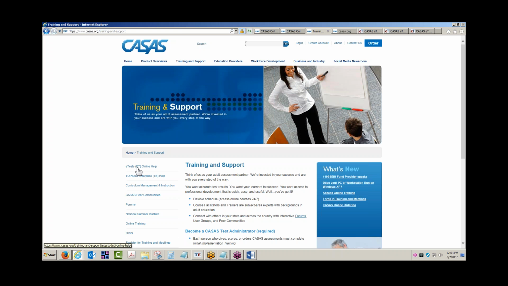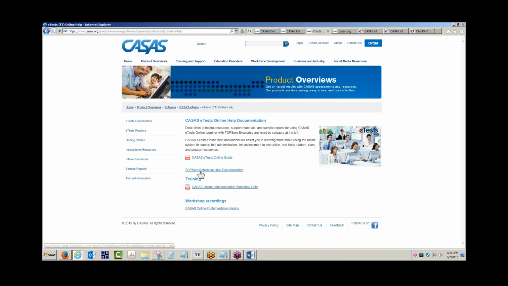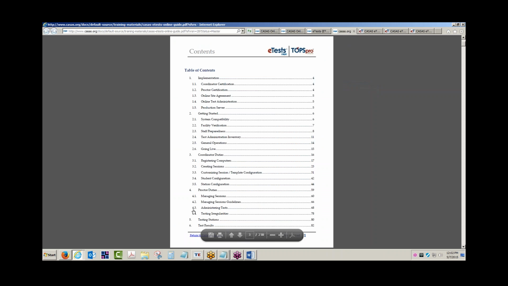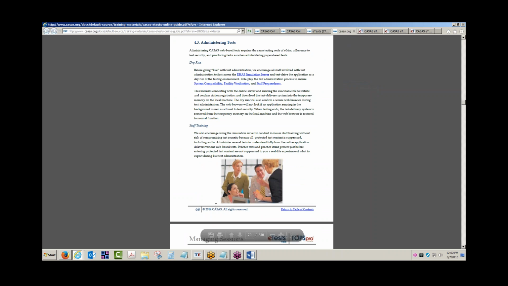Today's workshop will cover the online user guide. We'll cover section 4.3. So let me go to that section really quick. Administering tests. For administering tests, but with using practice tests instead. Again, you will want to be sure and bookmark this as an electronic resource. The guide has hyperlinks throughout to help you move quickly between sections, and you can also search keywords to pinpoint specific information.